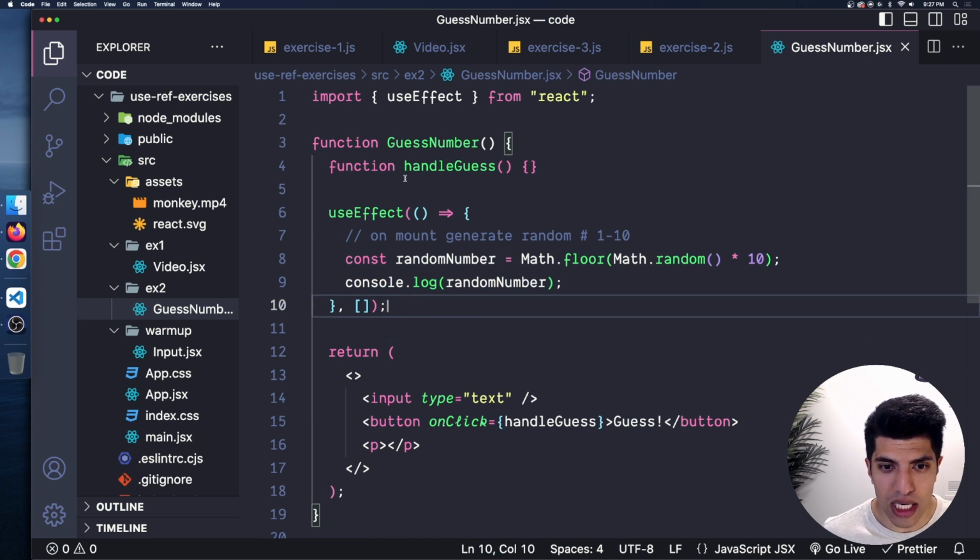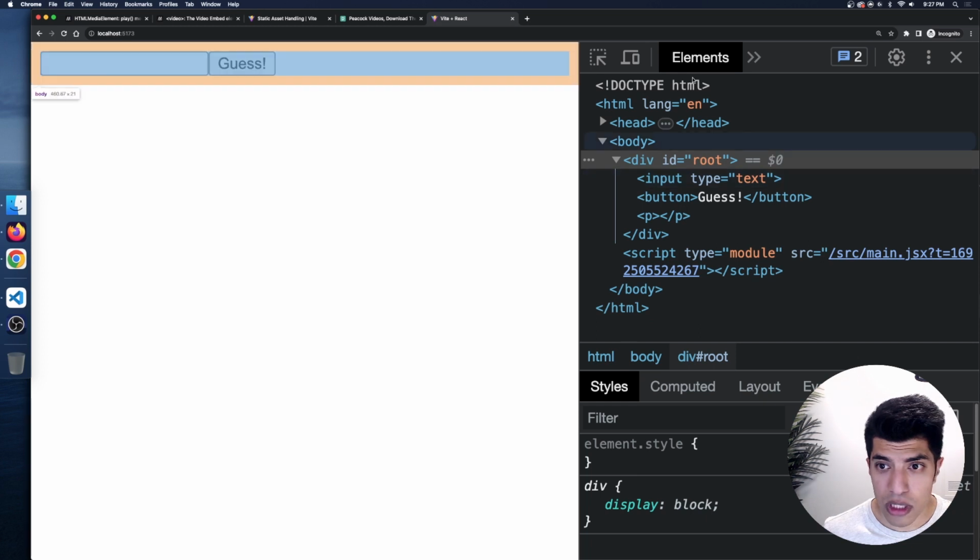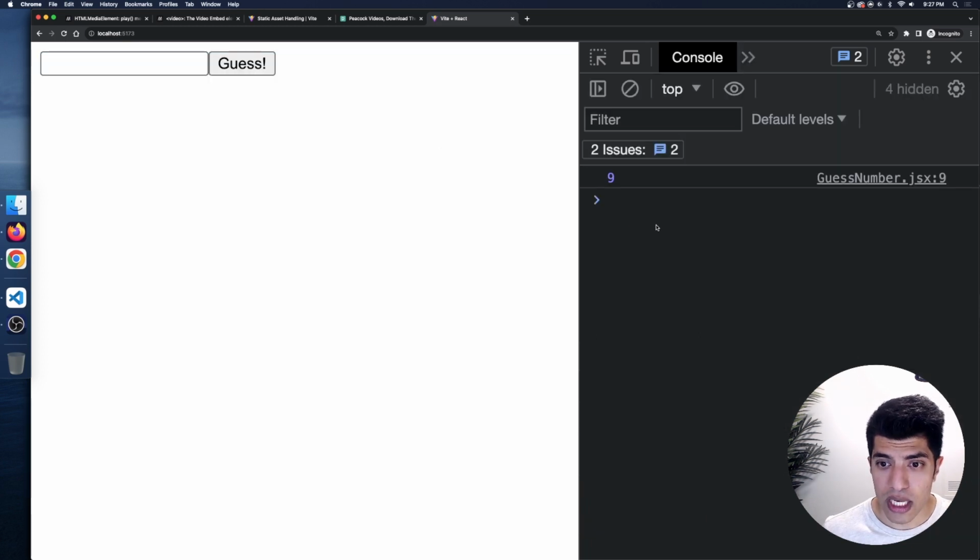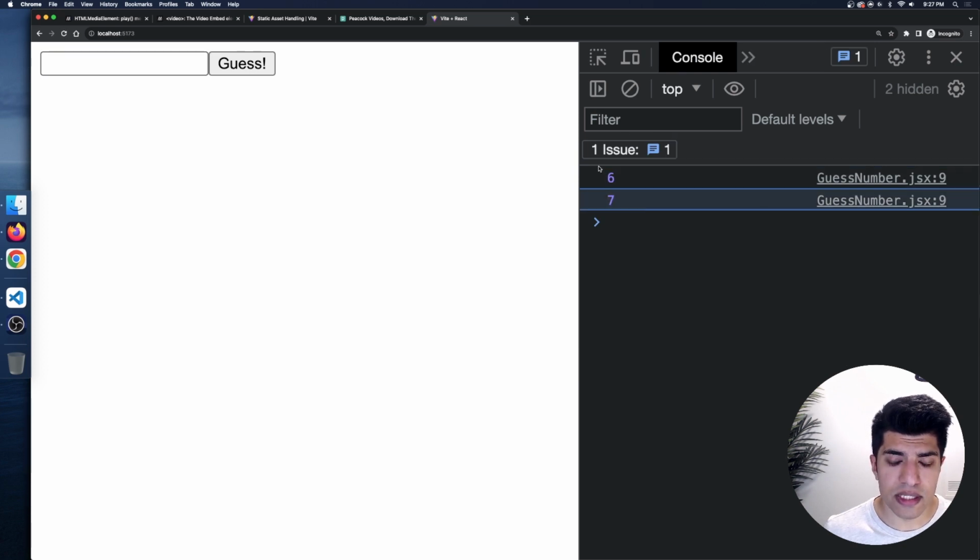Okay, so let's take a look in Chrome. I'm going to switch over to console, and I get 9. If I reload the page, I should probably get 2 numbers, I think. Yeah, 6 and 7. So this is again because React in dev mode is going to mount and unmount and then remount the component. So we're going to have that useEffect run twice, which most likely means we're going to get 2 random numbers. It could be the same, but most likely different numbers in this case.